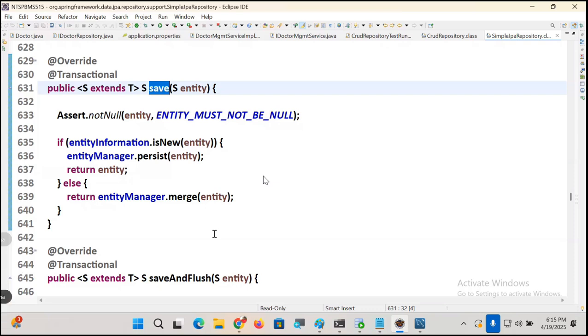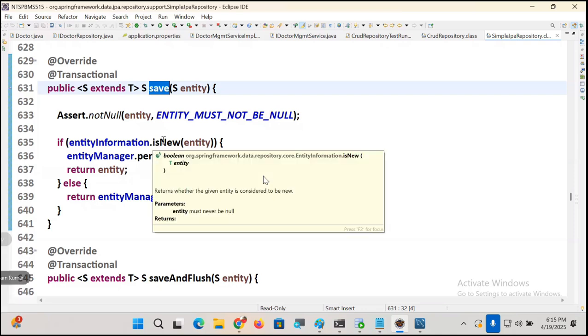Log message. If the entity information is new, it is a new object. One more support method checks whether a record for this object is already there or not, especially by the primary key column value.